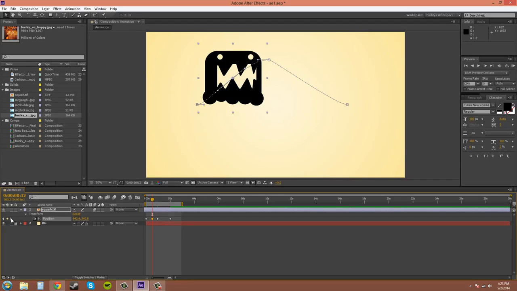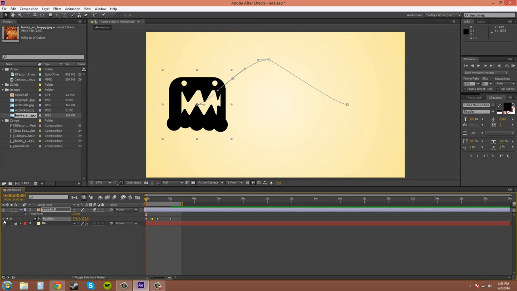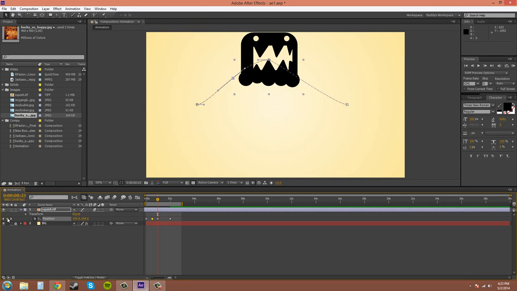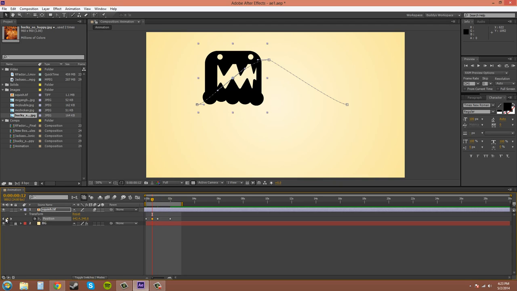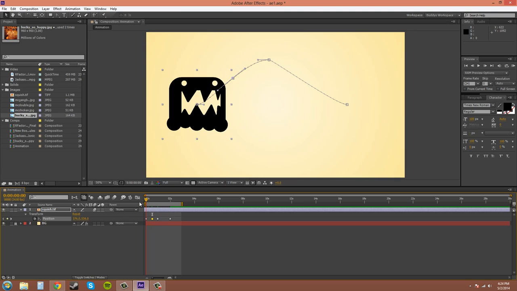And if you don't want to use the J and K buttons to move to a keyframe, you can click on these arrows here. But it's faster to use J and K, unless you're already over here. So you can leave that keyframe in there.